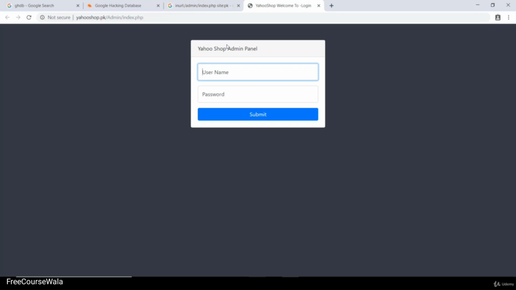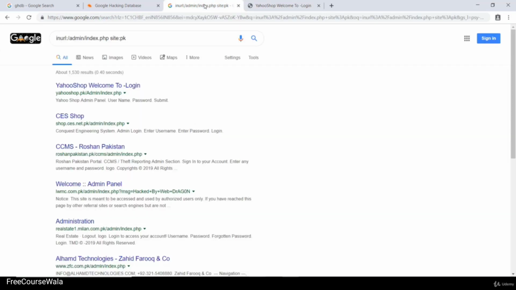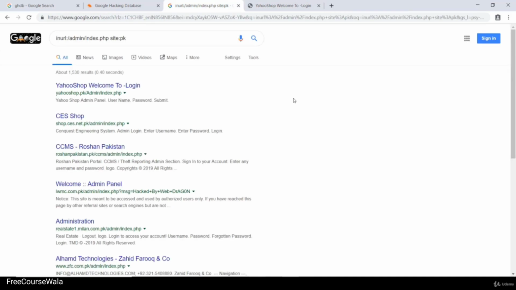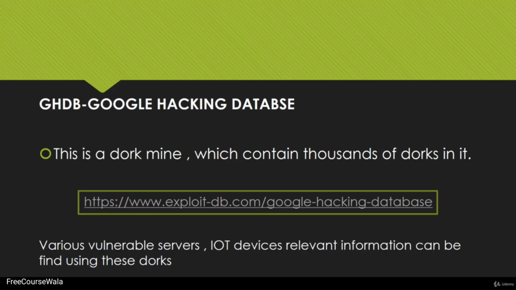Let's open this. That's a login page, and that's an admin panel login page. Let's open this one as well. Voila, that's also an admin login page. So basically this is the potential of Google Dorks. If you are using it correctly, then you will definitely be able to extract some juicy data out of it.